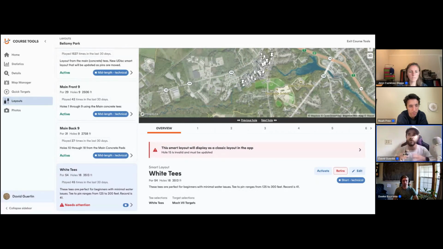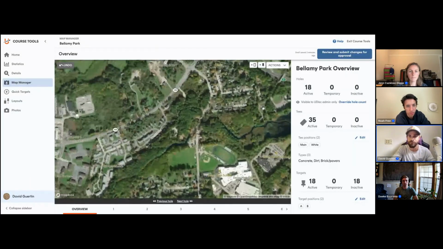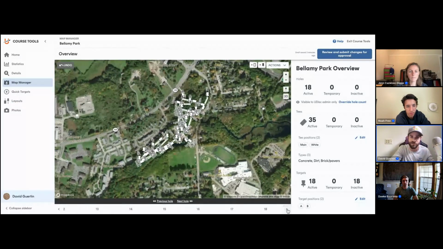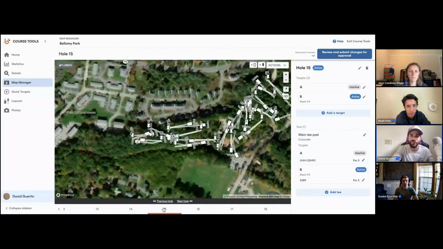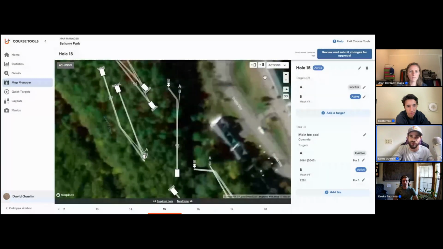Once you have all of those elements, tee pads, targets, and the fairways that go from tee pad to target on your map manager page, then setting up your smart layouts is a breeze. But if you have issues on your map manager page, like a non-existent white tee on hole 15, for example, then you're going to see some errors, and you'll have to do a little bit of clicking back and forth between map manager and the smart layouts page. I am just going to do this brief one to resolve that bad feeling of the error state.